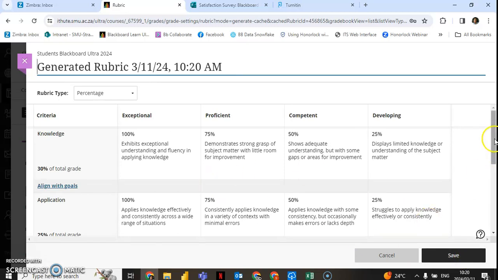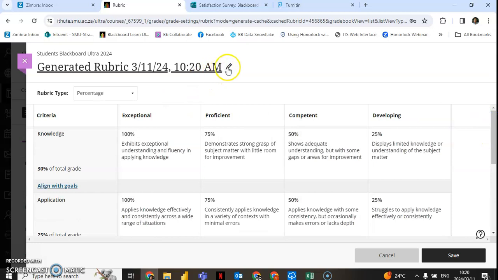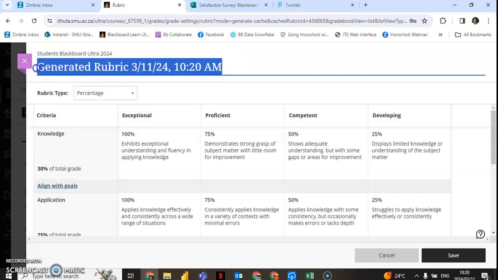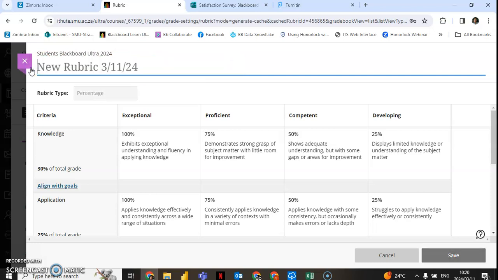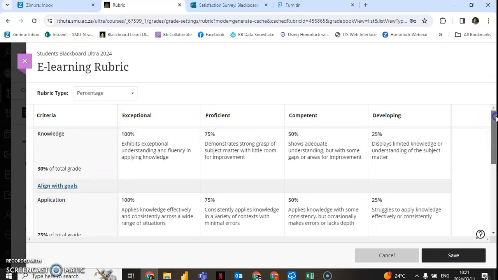Now when you click the continue button, this is where you are going to come and name your rubric. Which rubric is this? What is the name of the rubric? Then I will say e-learning. I'm just making an example. E-learning rubric. So you just give your rubric a name. For the e-learning assignment that I'm going to create for my students, I will attach this rubric.